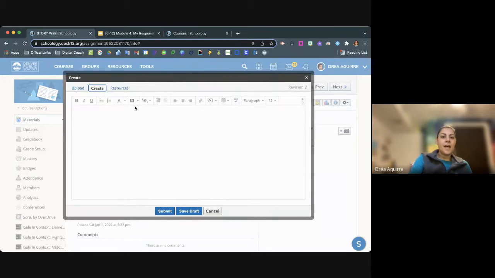In the Create tab, it's literally just going to give me a text box. And so if you're having students respond to something, you just want a quick answer, you can have them create it here. It gives you some pretty basic functionality if you just want them to type in an answer.